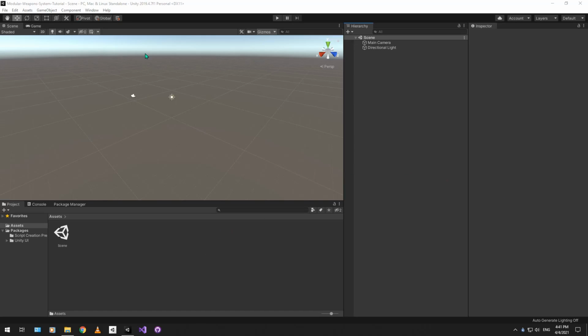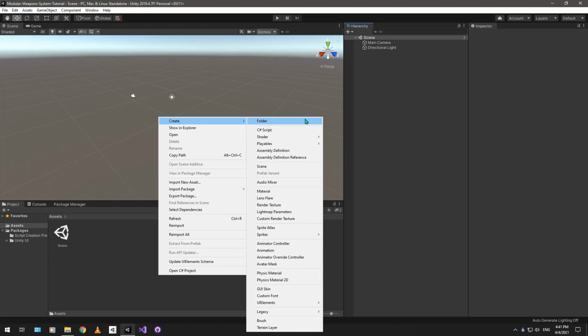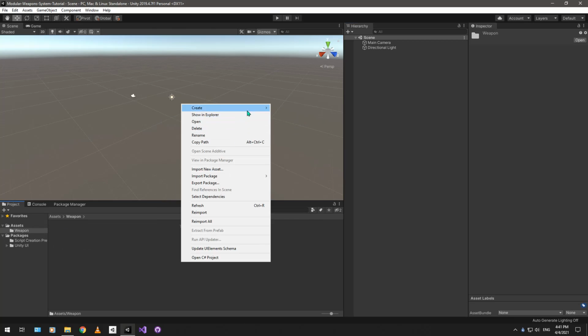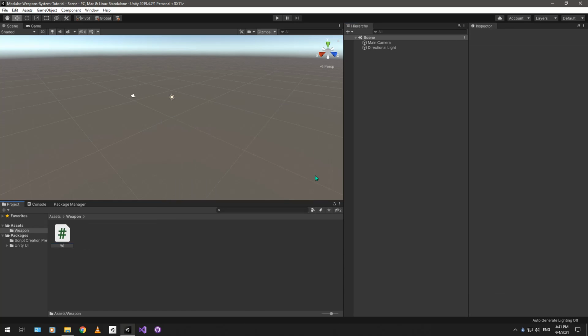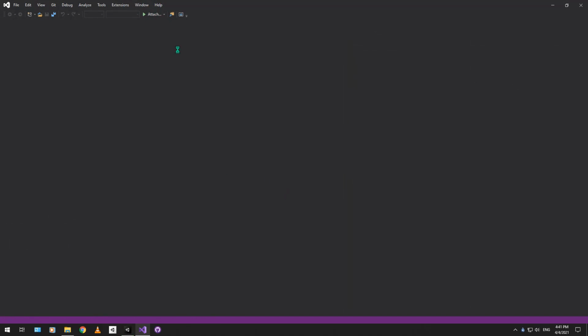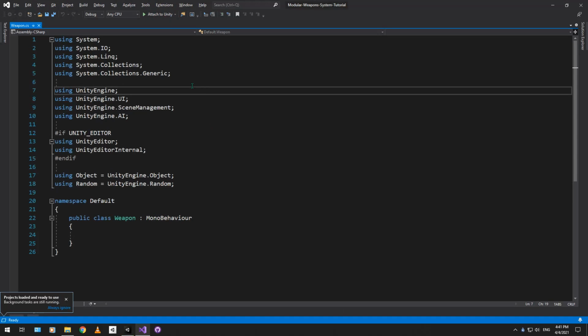So I have an empty Unity project over here, pretty vacant. We're going to start right away, create a weapon folder, use it to organize everything related to the weapons. We're going to create a weapon script and open it. I'm using Visual Studio for this, obviously pretty standard.